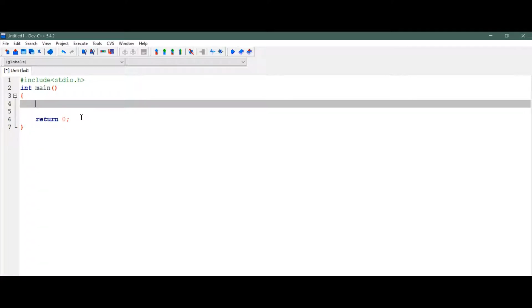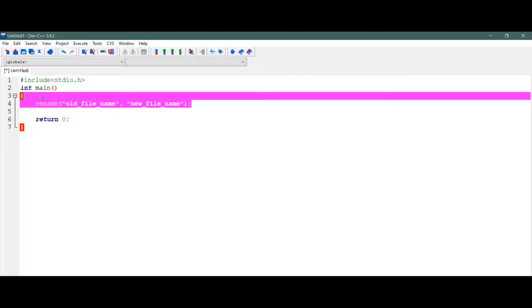So the syntax is rename, then inside the parenthesis in double quotes I will write the old file name, and after that I have to write the new file name. So this is the syntax of it. Now I will write a program to show you how it works.